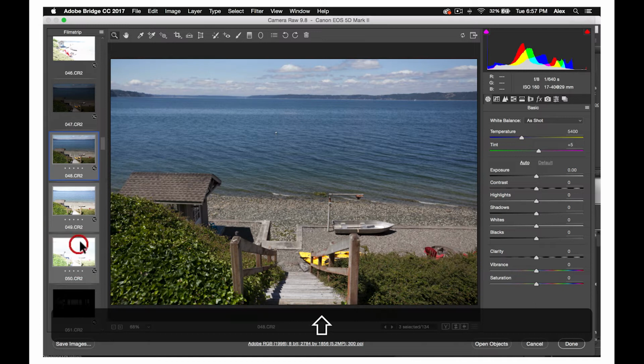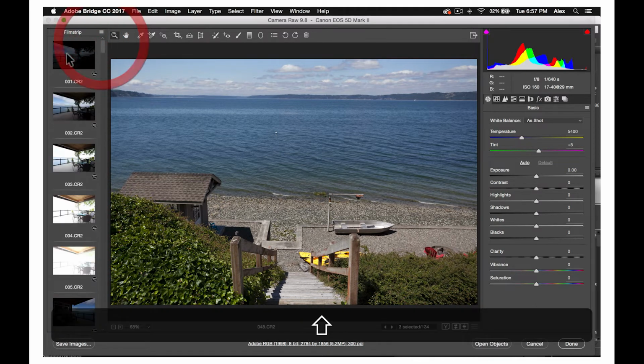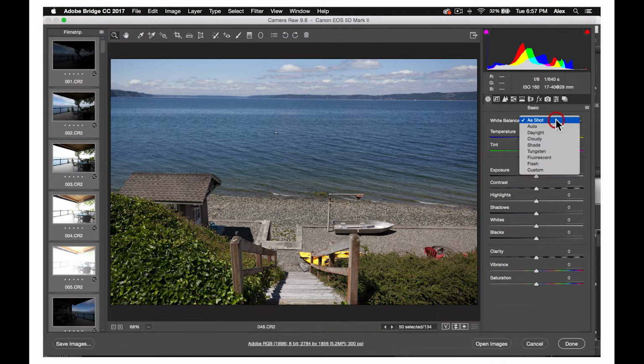For exterior shots, keep the white balance at as shot. Again, adjust the temperature and tint as needed. Sometimes the photo may be too warm or too cool, requiring a manual temperature adjustment.